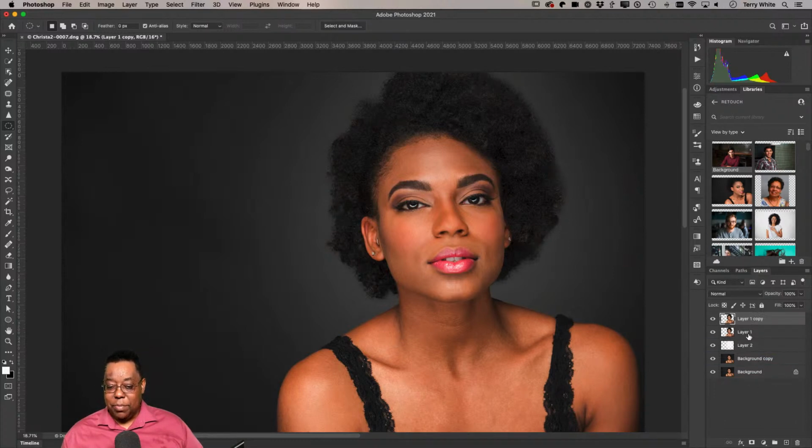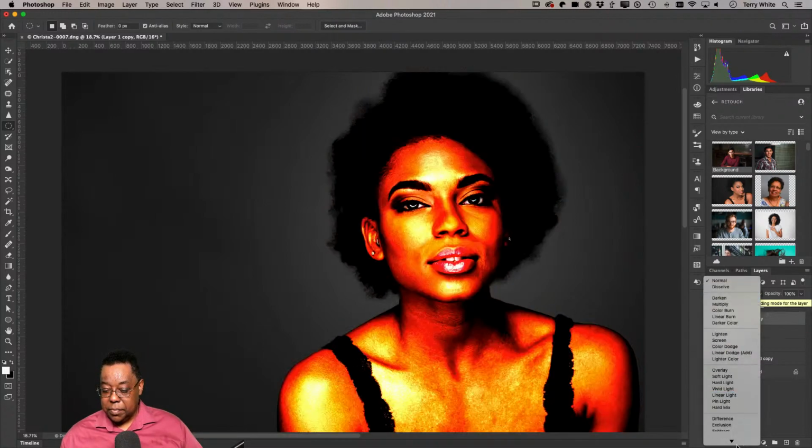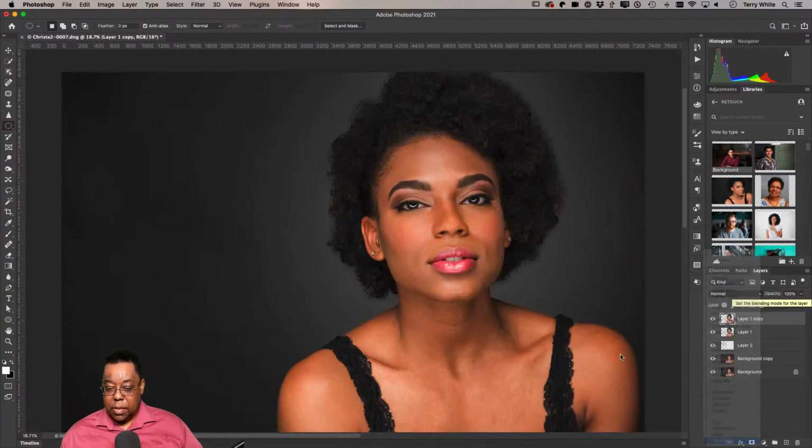Now that we got her layer duplicated, we're going to go ahead and set the blend mode to luminosity. All right, so you see no visible difference. But now that we got the blend mode to luminosity, we're going to go ahead and dodge and burn. So actually we're going to set the opacity to 50% as well.